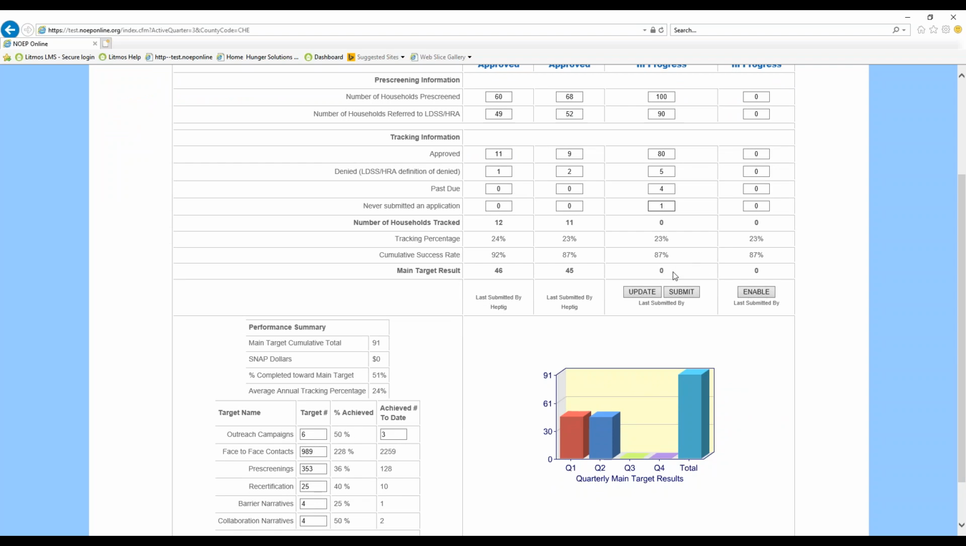Now, one thing to keep in mind, behind the scenes, there's a formula that goes on here that gives you basically a little extra credit for those folks that we know, based on your cumulative success rate, would have likely received SNAP after you did one of those quick pre-screens, or for somebody you couldn't follow up with. Because we know you do a lot of good work, you do some quick pre-screens out there, and based on something you told folks, some of those folks are going to go down, they're going to apply, and they're going to receive benefits. So the formula here gives you a little extra credit for those. That's basically what happens here.